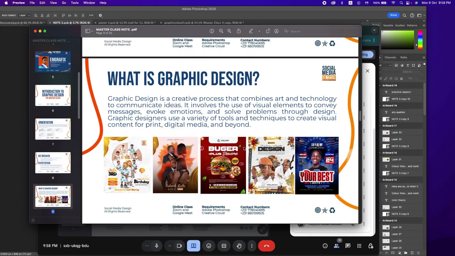I know, one way or the other, you have learned graphic design from school, or maybe sometimes people just get into graphic design without knowing what graphic design actually is or how it came about. For the sake of this masterclass, we will do a quick overview of what graphic design is, and then we will go into our actual lesson for today.